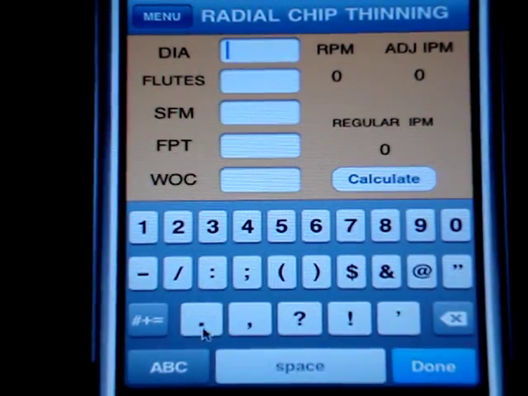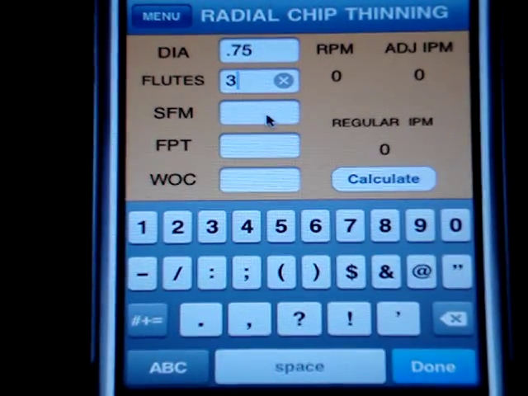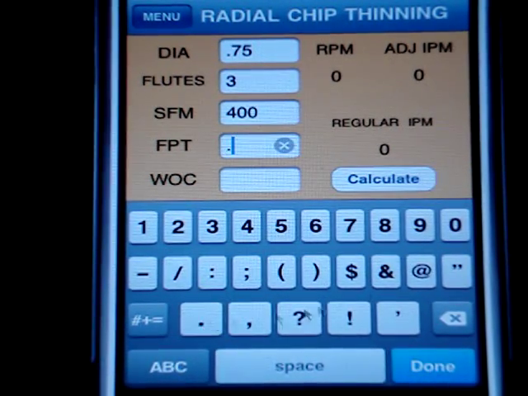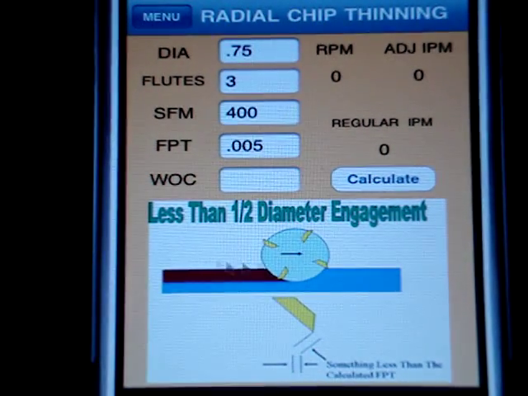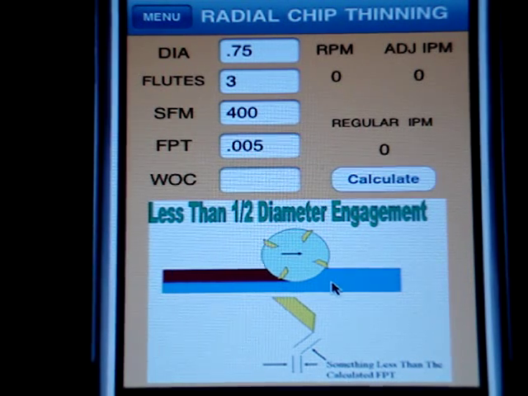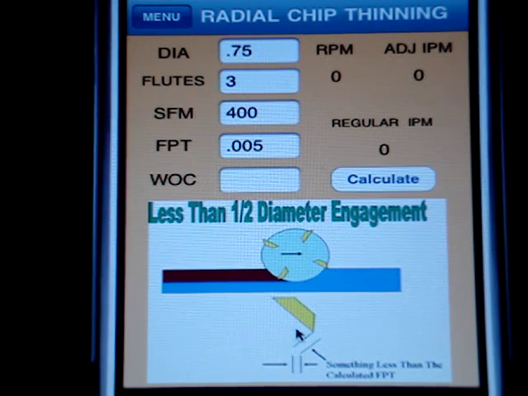Same cutter, 3/4 inch diameter, 3 flutes, 400 surface feet, feed per tooth .005. But as this shows down here, we're going to have something less than half the diameter in engagement. This engagement width of cut, radial width of cut, is going to produce a thinner chip, which would rub the cutter. We need to increase the chip load to get it back to the linear .005 chip load, to get this thickness of .005 at that angle of engagement.